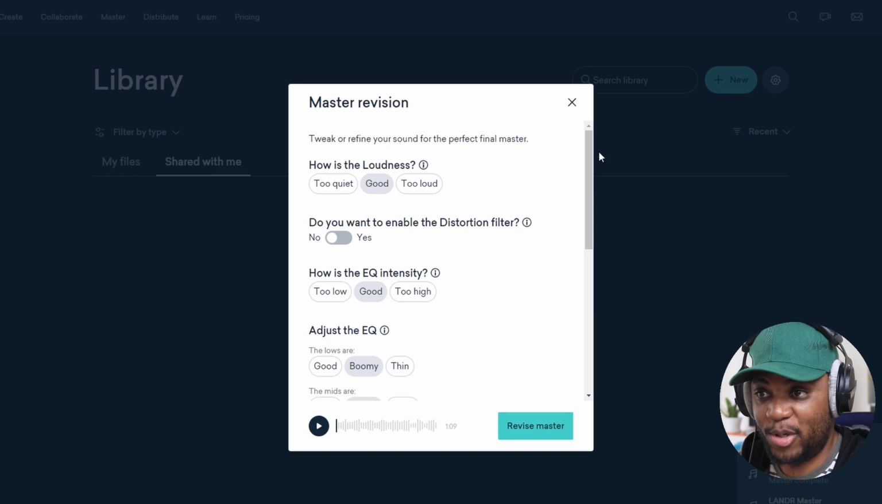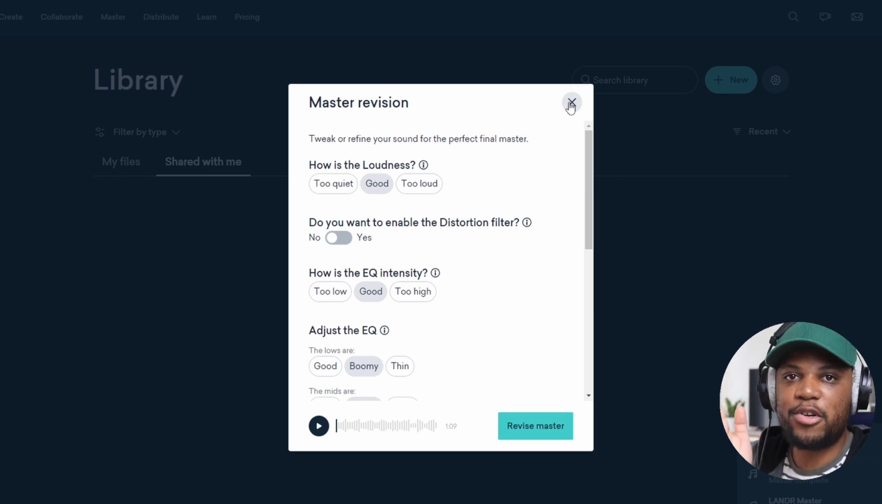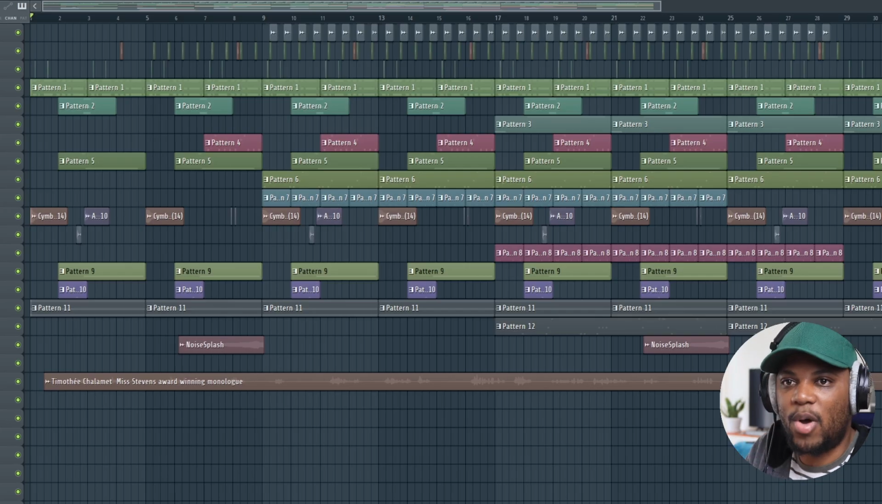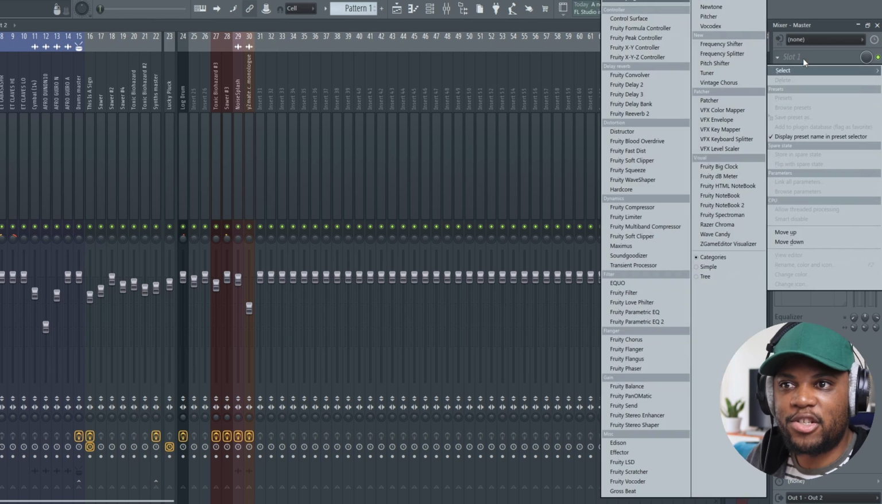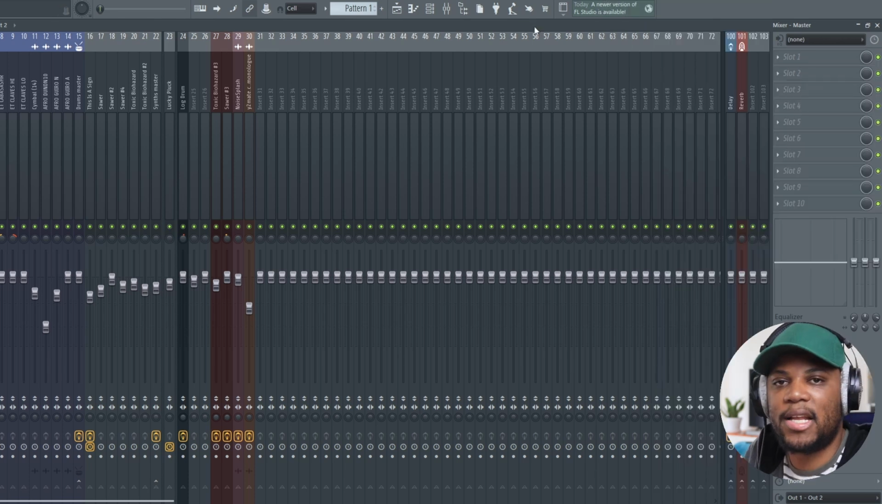So Landr is super dope. I would say rather do this than take a guess in your own DAW. That's just what I would say, because when you go into your DAW to master, you're just going to be throwing in plugins, not knowing exactly what you're doing.